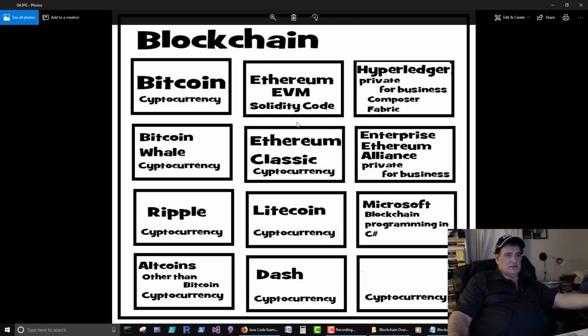See, these systems here, Bitcoin and Ethereum, these are public out on the web. And then Hyperledger and the Enterprise Ethereum Alliance, these are for business and their customers only.